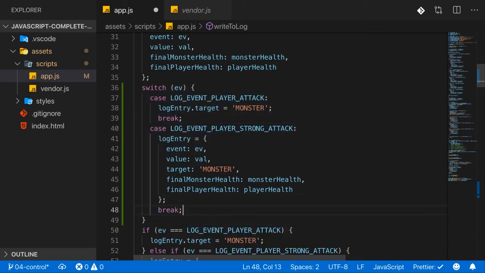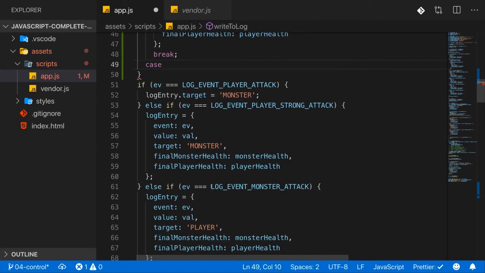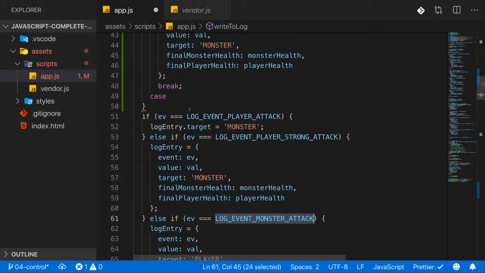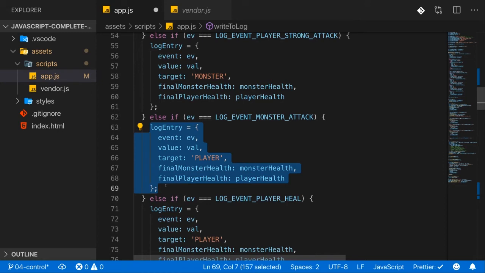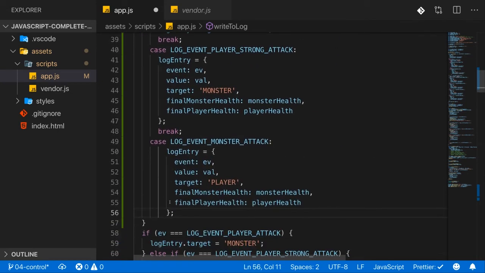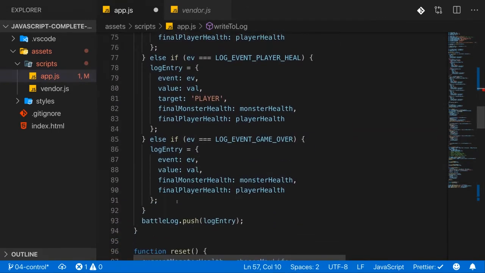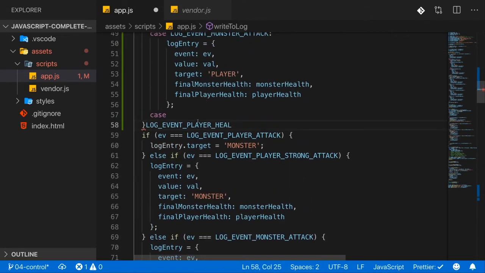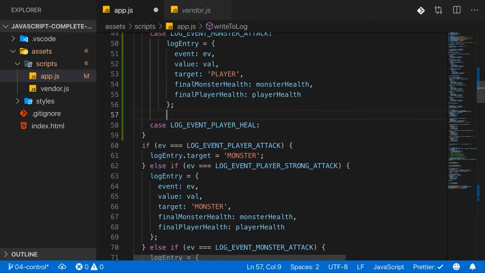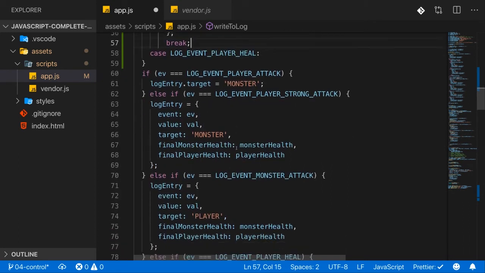So now let's also add break here, and then, again, add another case, and that would be the log event monster attack. So let's add this here, and thereafter that code which we had in this else if block, and then add yet another case here. Now here for the player heal. So let's add that here. Also, don't forget the break statement here. I did forget it, so make sure you don't. So log event player heal.